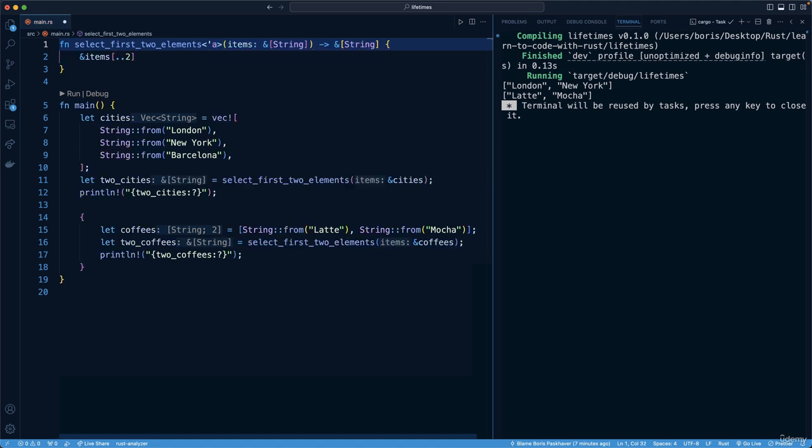Just like with generic types and their names, this lifetime name of tick A is arbitrary. It's up to the developer. We can call it tick Z or tick zoo, right? But the general convention is being short and then logically sequential. So if you have a single lifetime annotation, tick A is common. If you have multiple, then you follow it up with tick B, etc.